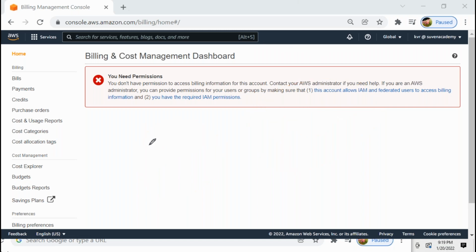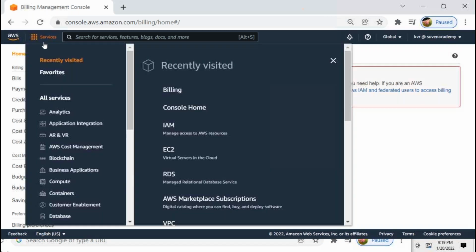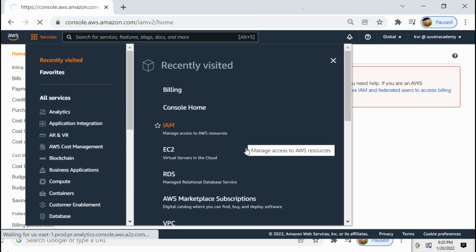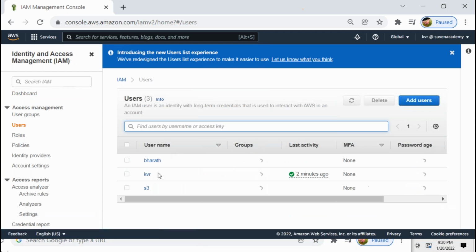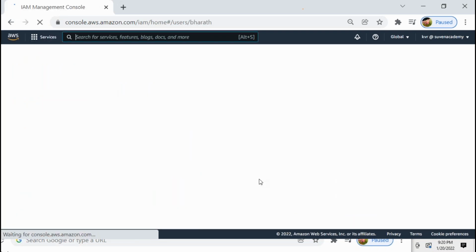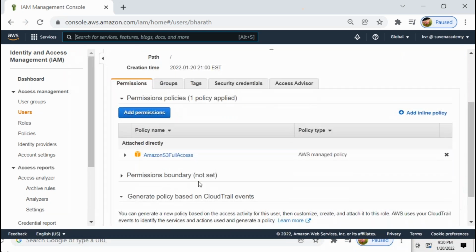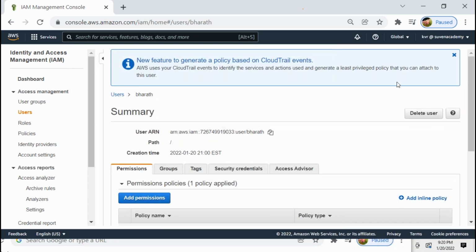The difference between super user and administrator. Now coming to the normal user. The administrator is creating the normal user. Imagine Bharat is the normal user. He is having only limited access. If you remember, I already created his account with only storage operations, the limited access is storage full access. I can create a new user also. I can manage everything because I'm the administrator. I'm not the super user. I'm the administrator only to this account, Suven Academy.